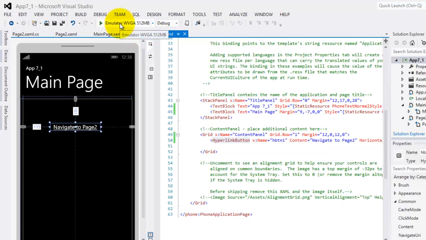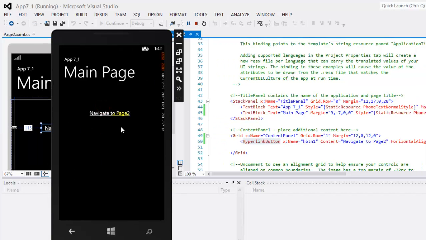Let's go back to the main page. Okay, so this is our application. If you click the hyperlink button, we will go to page 2. And if you click the hyperlink button in page 2 to go back, we will go back to the main page.